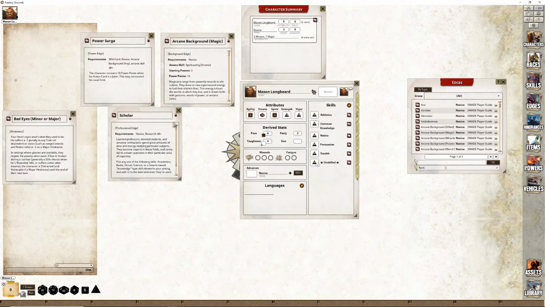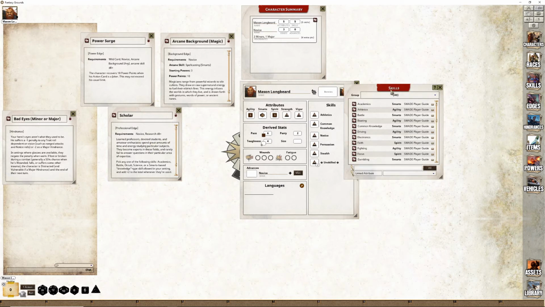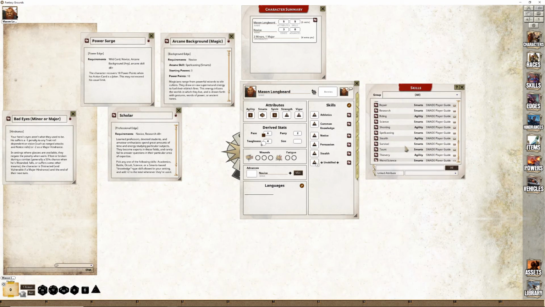Now with skills, we can see Scholar requires a research of a D8. So let's open skills on the right side and scroll down until we have research and add that 1 point and increase it up to a D8. As you may notice, there are already some skills here. These ones are given for free from Swate, and we have another 12 points that we can give away.